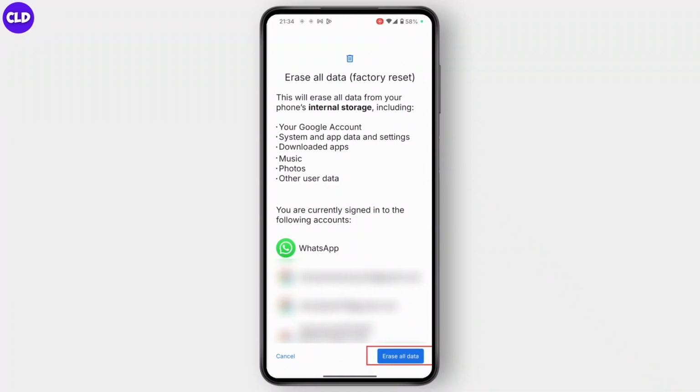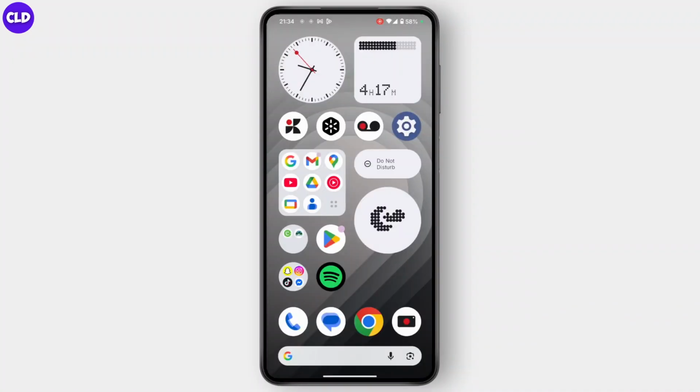After you do that, just enter a PIN or password if prompted. Then confirm it and then let the phone complete the reset process. And that's how you hard reset an Android phone.